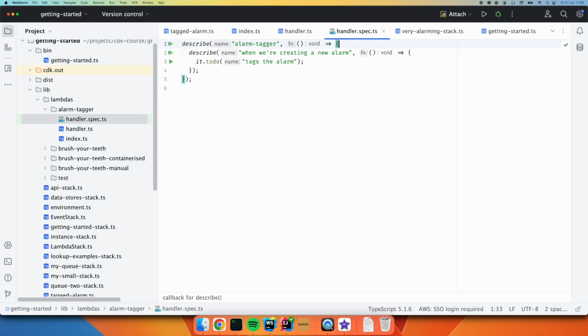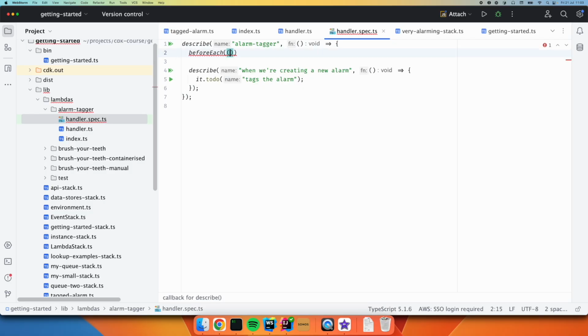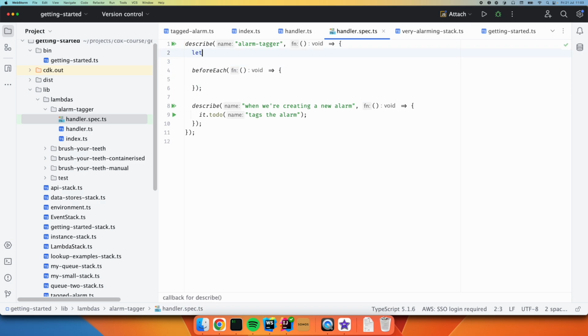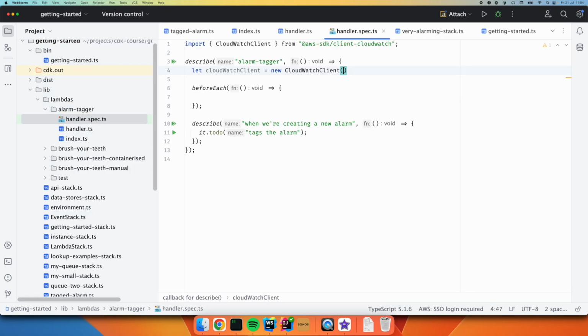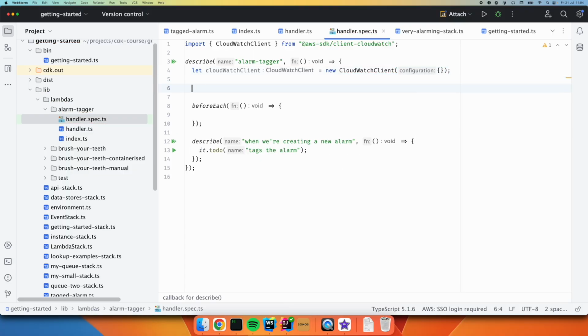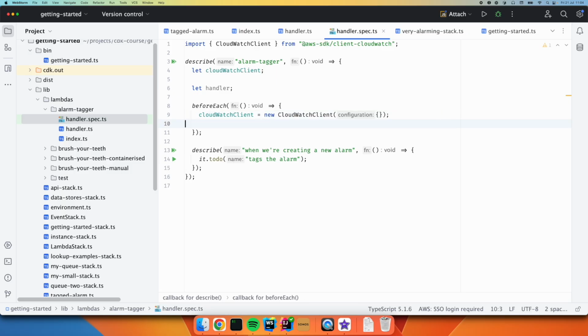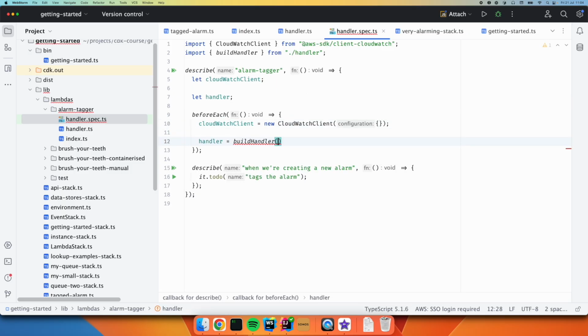We're going to use the beforeEach method, so it gets run before every single test case. And then we're going to set up some local variables here that we can override. So we can say that we're going to have our CloudWatch client, and that's going to be a new CloudWatch client, like so. And then we can have our handler. I'll just leave that without type for a moment. And then in the beforeEach statement here, we're going to refresh our CloudWatch client. I'll tell you what, let's not initialize that at the start. Let's just pop that in here. And there we go. And then we can say the handler is going to be buildHandler with our CloudWatch client.